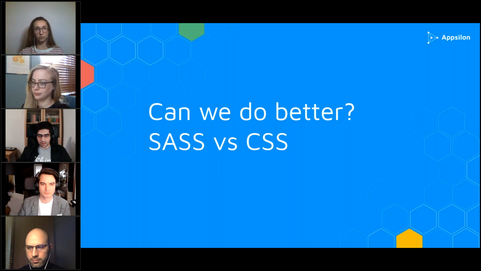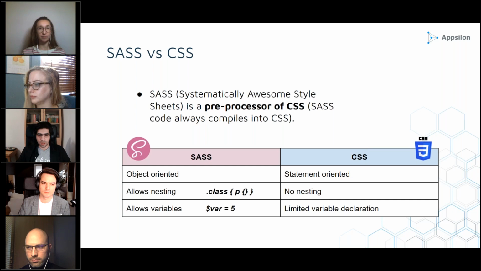So one way that you can improve this workflow even better is to use SASS. SASS is, as Tom mentioned before, a language built on top of CSS. And the idea here is that it's a preprocessor to CSS. So any SASS that you create always ends up being CSS. But there's this layer of abstraction where you have a few different tools, then you don't really need to worry about managing very complex CSS, because SASS gives you a couple of ways of managing it a bit better. So a couple of differences here between SASS and CSS: SASS is object-oriented.